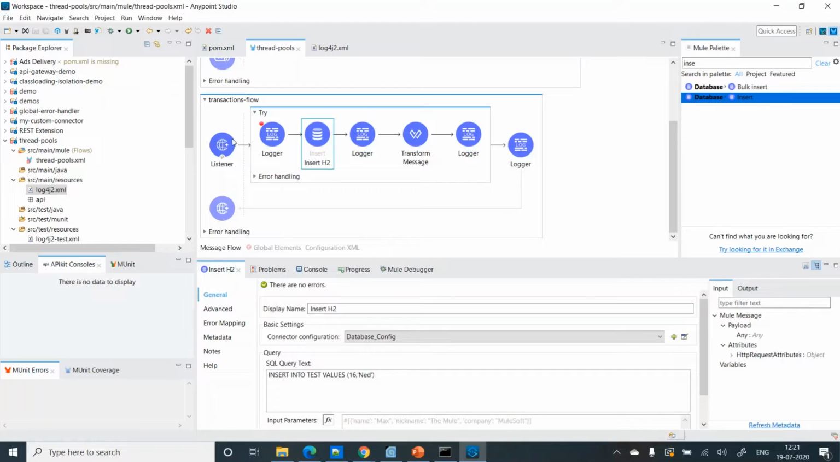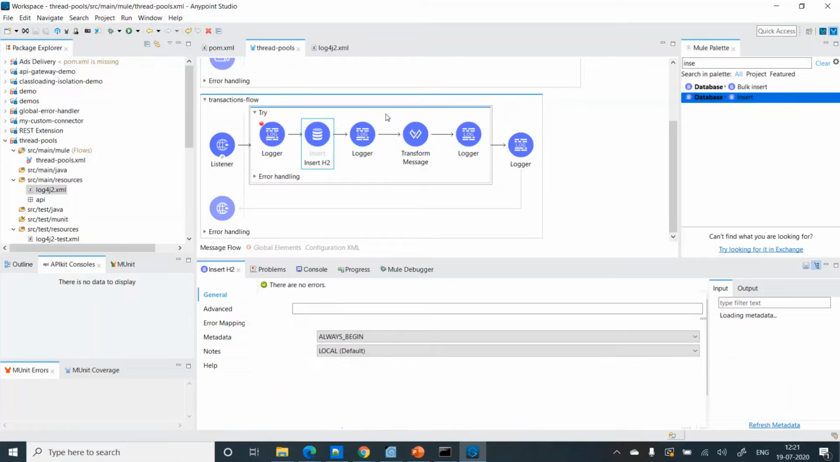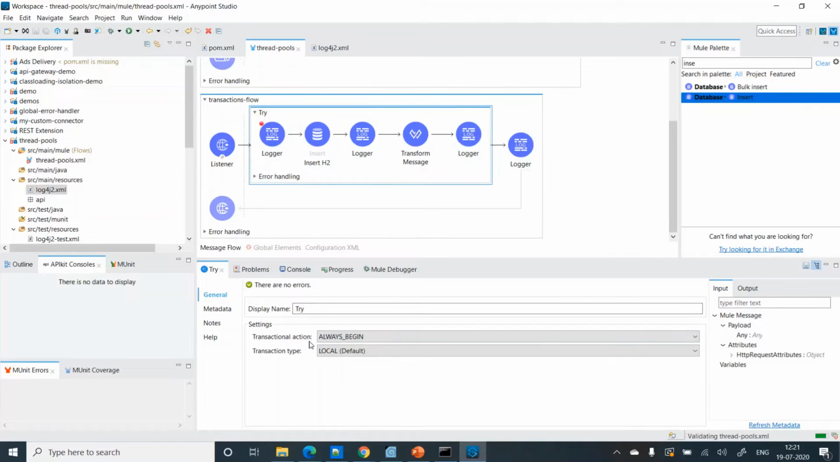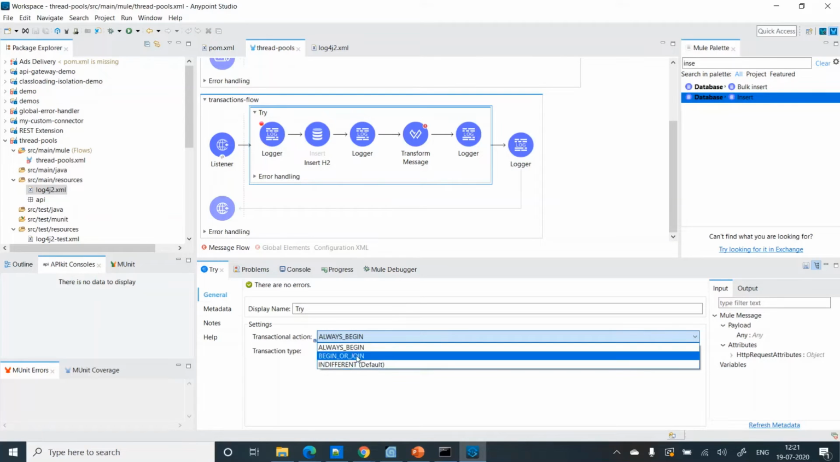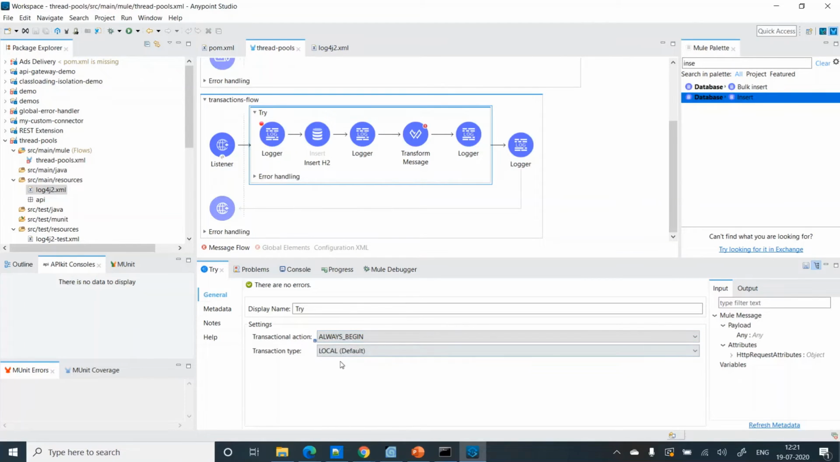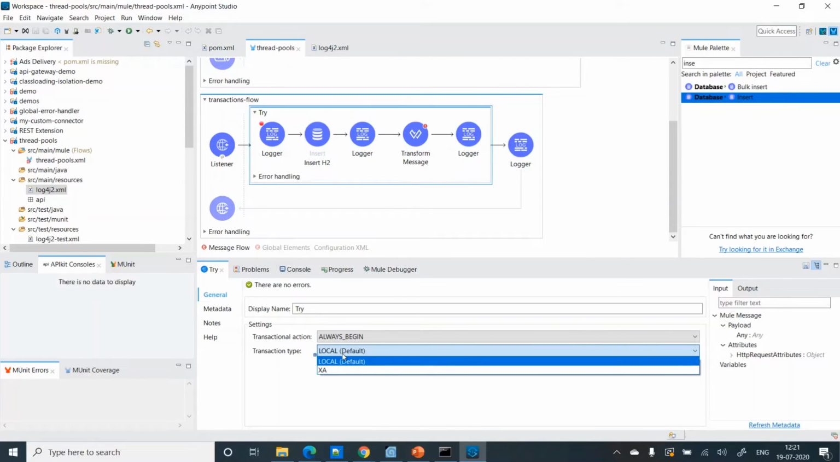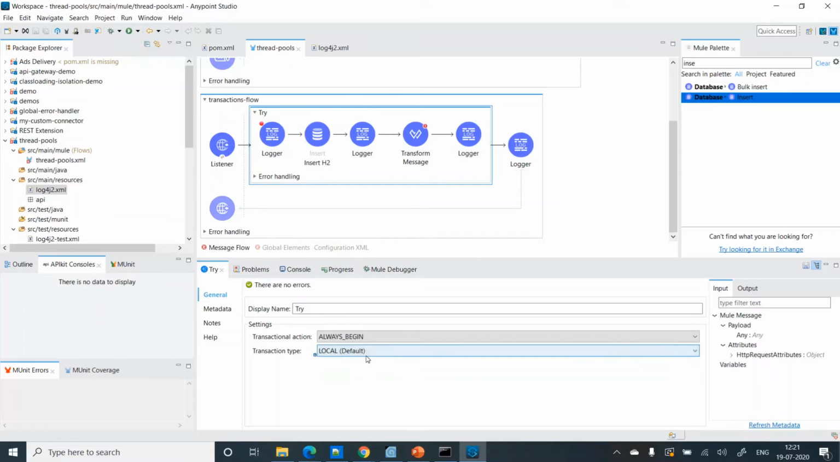So I've created a flow with an HTTP listener to receive requests, and a try scope that starts a transaction. The transactional action is always begin. By default it is indifferent, so I've made it always begin. And the transaction type is local. We'll first start with local, and local is by default. We do not have any XA, so we'll go with the local transaction.